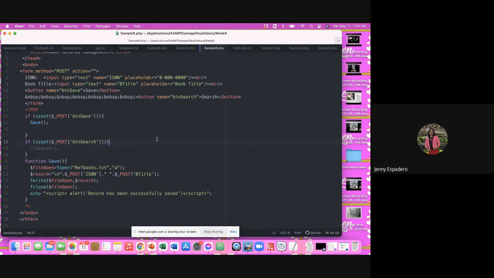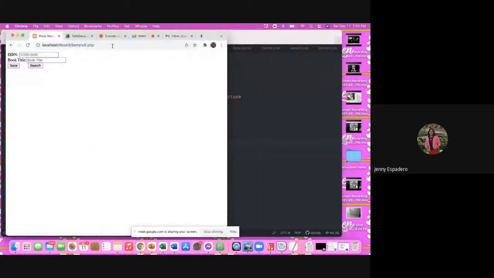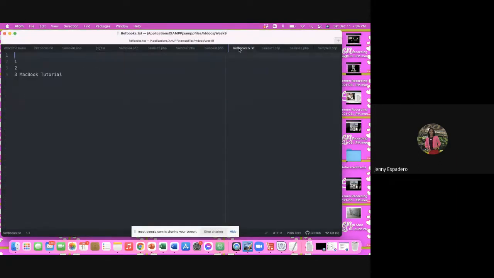So, kaya nga, class, maganda if di ka mag-copy-paste kasi, di ba, you will experience debugging. Okay. So, we'll open refbooks. So, there. It's saved already. So, ikaw na lang maglagay dito ng ano. Unless, mag-code ka na naman ng update, no? Ibang code yun para ma-update mo yan doon sa front end, doon sa web app.